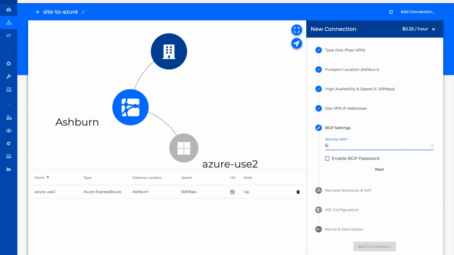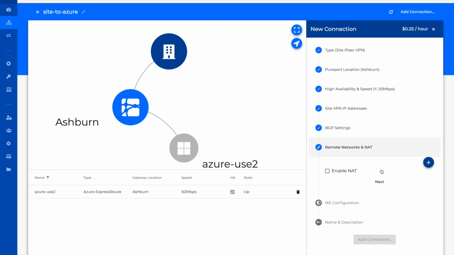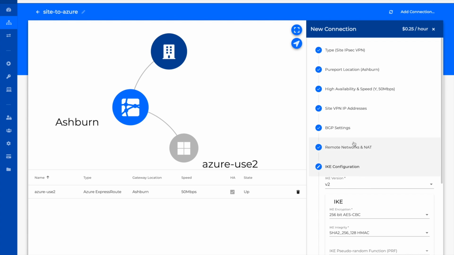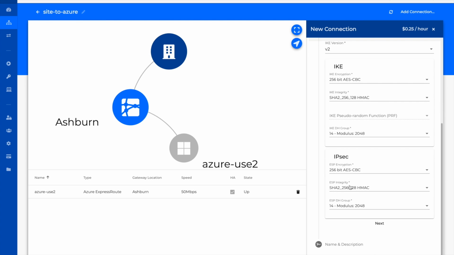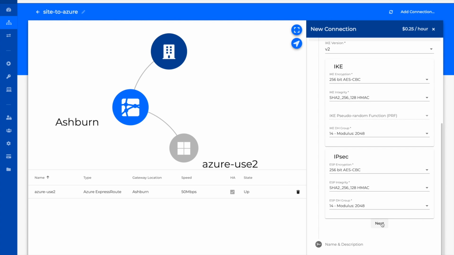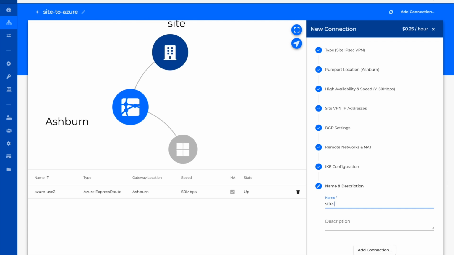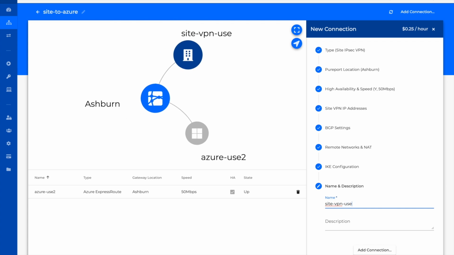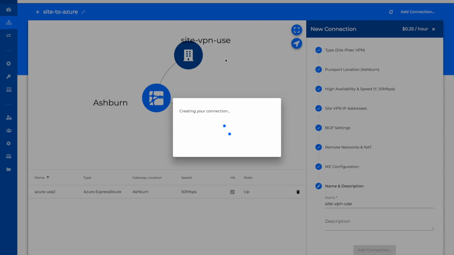A remote ASN. And at this point, we could choose to enable a BGP password if we wish. We will go ahead and do that. And since we're using BGP, we're going to leave our remote networks blank. And for the purposes of this demo, we're going to leave the default connection information here for this connection. We're going to give it a meaningful name there.